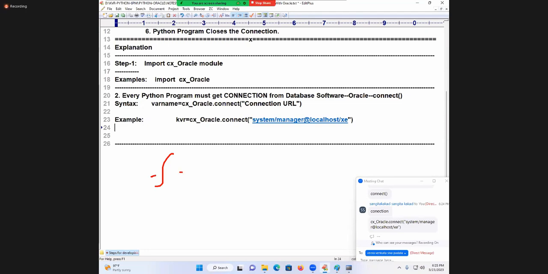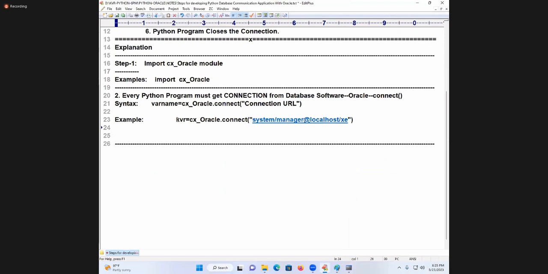Already you know, f is equal to filter of function name and then iterable object. It returns an object of what? Filter. Like that, what object can the connect function return? A connection object will be returned. KVR is called what? A connection object.